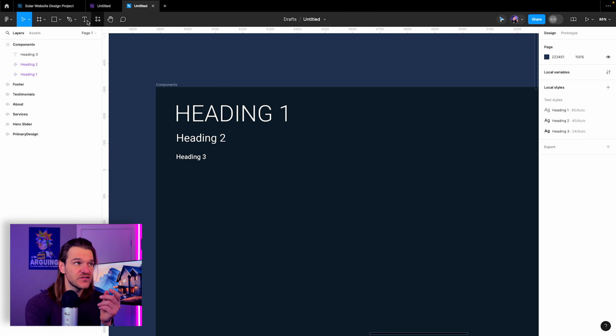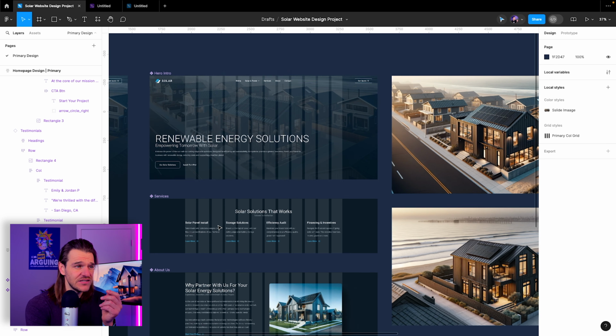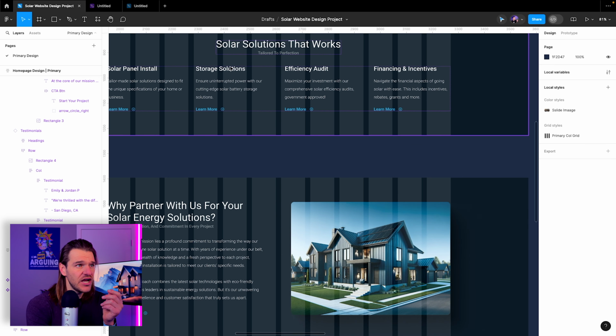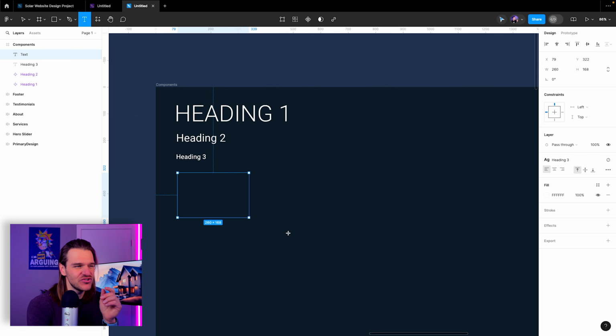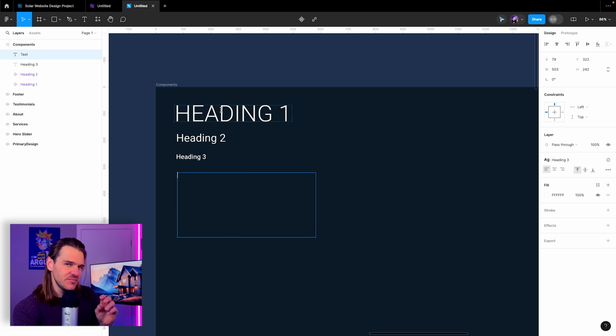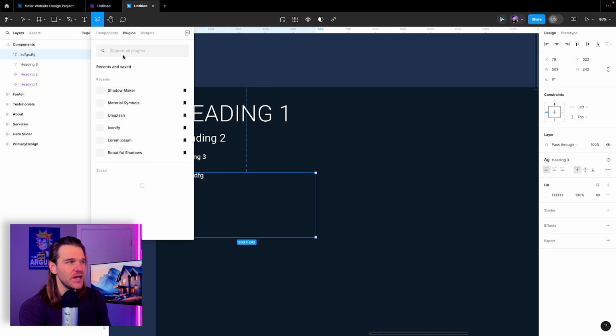The next part of this is we're going to create the paragraph. So now we have our headings. Going back to our original design, we can see that we have our heading 1 there, we have our heading 2 over there, and our heading 3. I want to take the text tool, just drag it onto the artboard. This one is going to be a little different. I'm just going to type whatever at this point. With that, we're going to open up our plugins, and we are going to search for lorem ipsum.